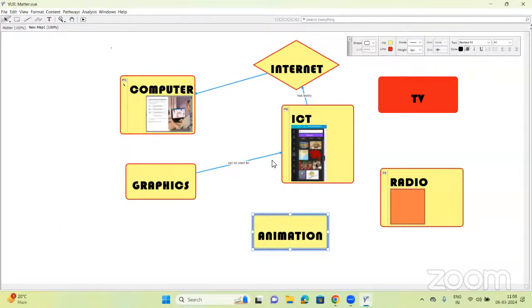The session is very nice, but I have a small doubt. Is the label compulsory that we have to write, or is it optional? Or can we make the label size bigger or smaller? Yes, sir. First of all, the label is optional, but if you do mention the relationship between the two concepts, that will make the understanding of students better.